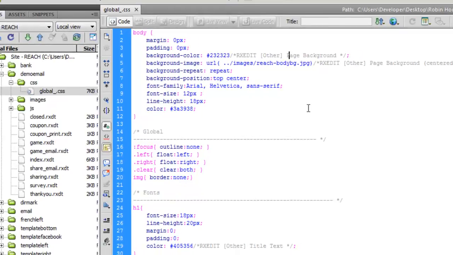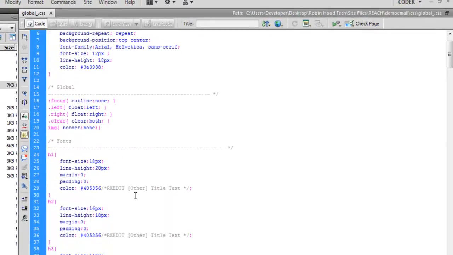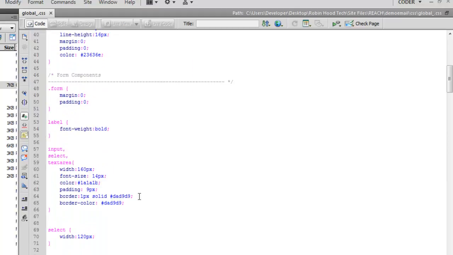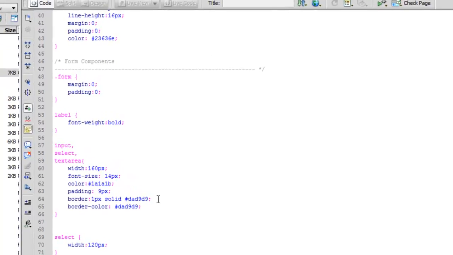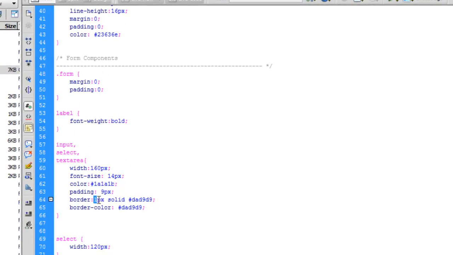Now we can see the same method has been used for a series of different elements such as background image, H1 and H2 coloring, and so on. In fact, you can expose more than just colors. You can edit almost any element within your CSS page. The only ones you can't are when there's multiple items. For instance, this border item here has 3 different values within it. If you had separated the border out into each of those items, you could then expose those elements.